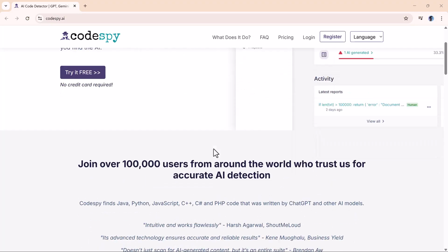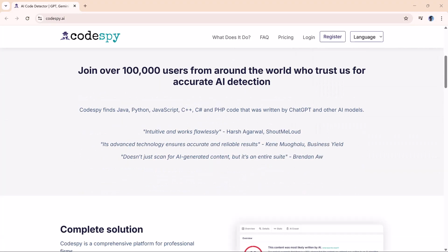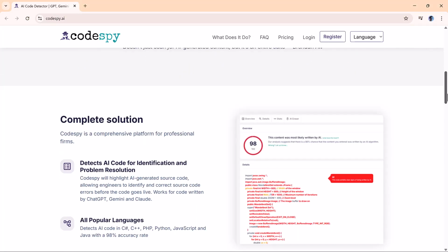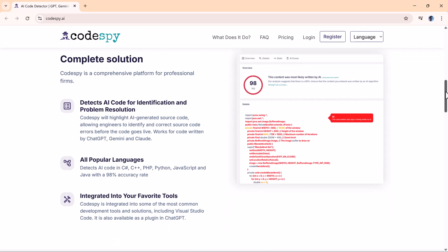Today, we're diving deep into CodeSpy.ai, an AI tool that detects whether your code was written by a human or by AI. Sounds cool, right?